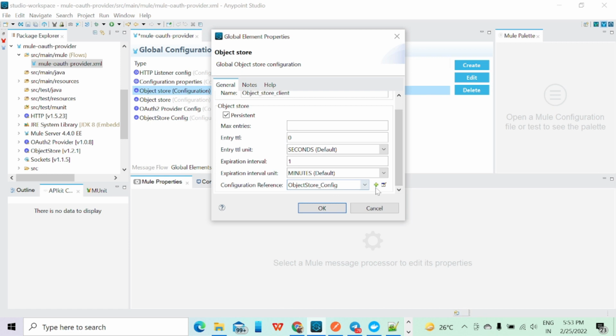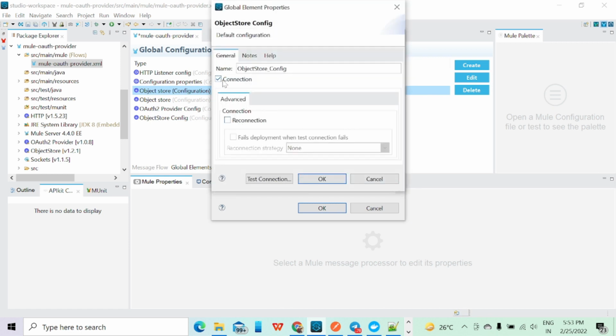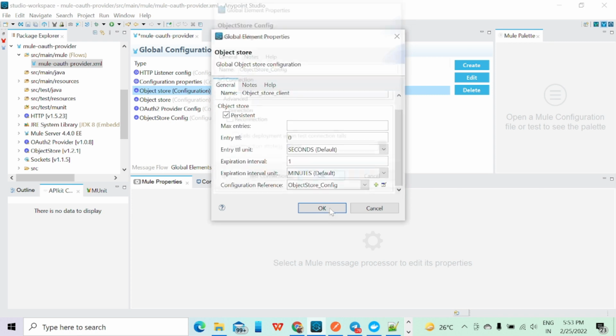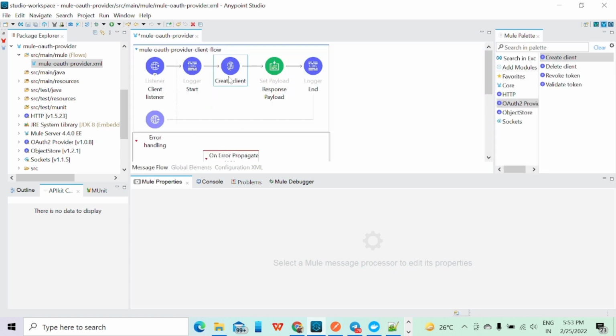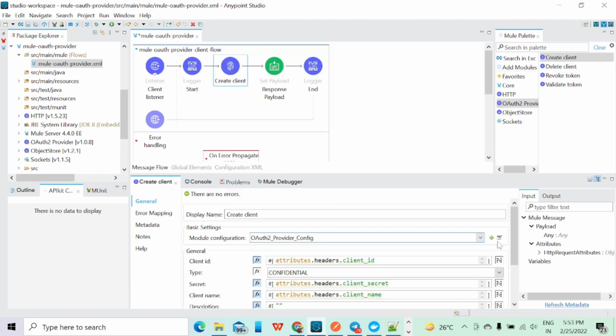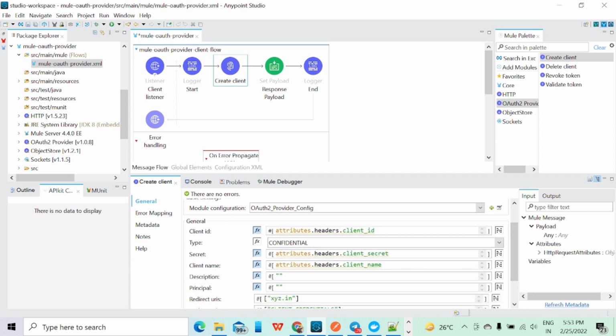So here this is the object store configuration. If you click on this, here we have nothing, just a connection type. Okay, so once it is done and Mule auth provider is done, we'll go to the create client section. Here these are the things that you need to give. In the general section we have this client ID that will be picked from our request. Then here I have specified the type, it will be confidential. We have a drop down here, either public or confidential. So I have given confidential.